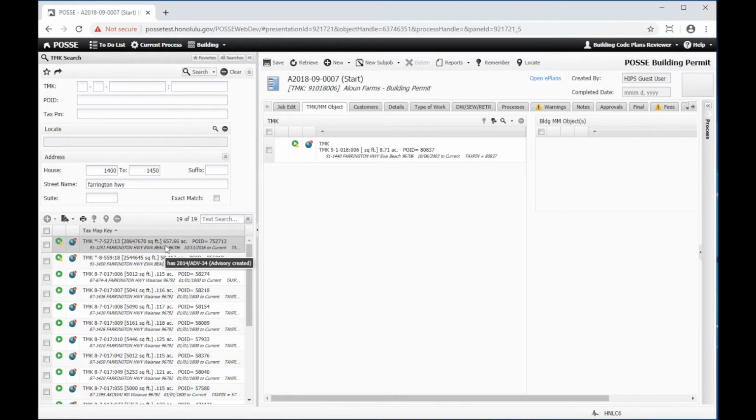Once we have our results, we'll see we have 19 TMKs here. We can select the ones that we would want to have inside of the TMK tab here. Let's say it's these three. I'll select them by their checkboxes, and then I will use the Remember button. Remember is always shown in POSSE Web as a small light bulb icon. And what it will do is tell POSSE Web to remember the selected rows that we have here and allow us to copy them anywhere we see the Recall button, which is a light bulb with a little arrow next to it.